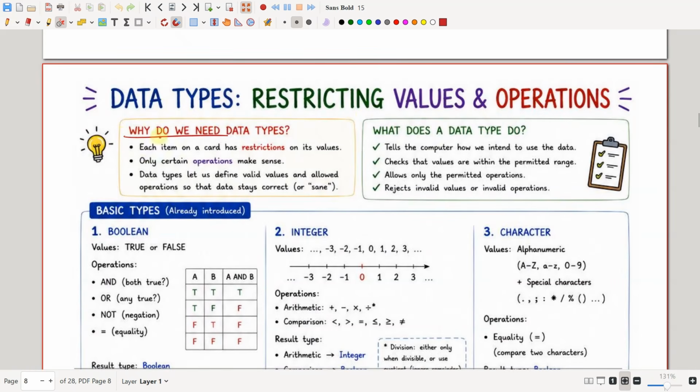Okay, why do we need data types? Now we saw what are all the different data types available. Now we are going to understand what is the need for these data types. Each item on a card has restrictions on its value. Only certain operations make sense for each value. So data types let us define the valid values and allowed operations so that the data stays correct or sane.